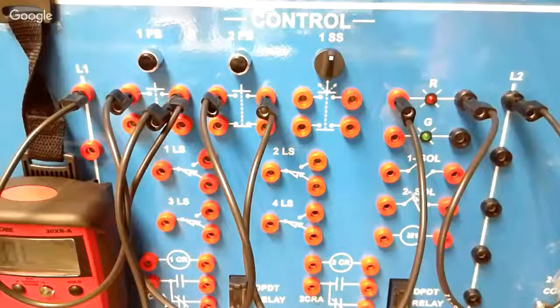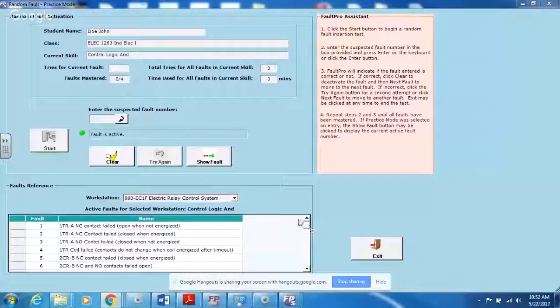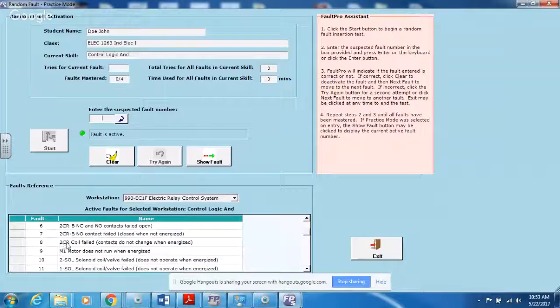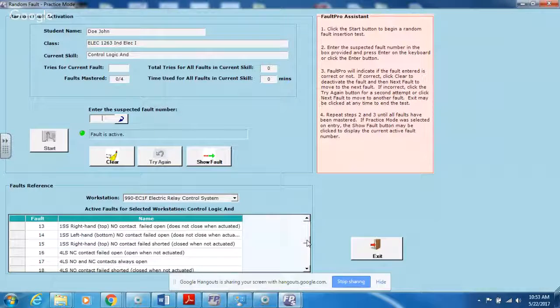And so let's go back to our Fault Pro screen and enter that and see if we are correct. So first I'm going to identify the fault. And we know that we're looking for number 2 push button. So notice the designators here. I'm going to scroll down until I see number 2 push button. 2 limits. All right.